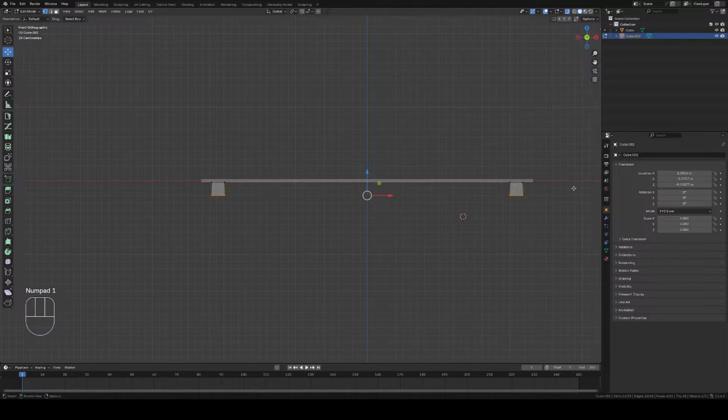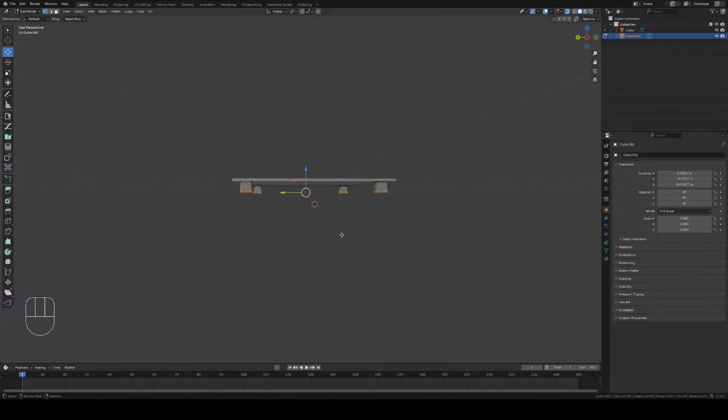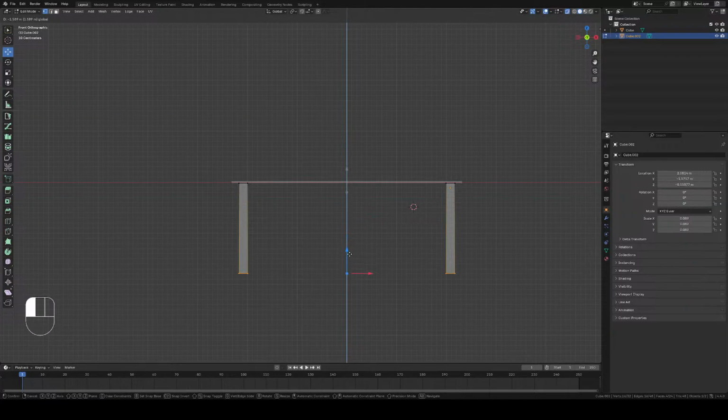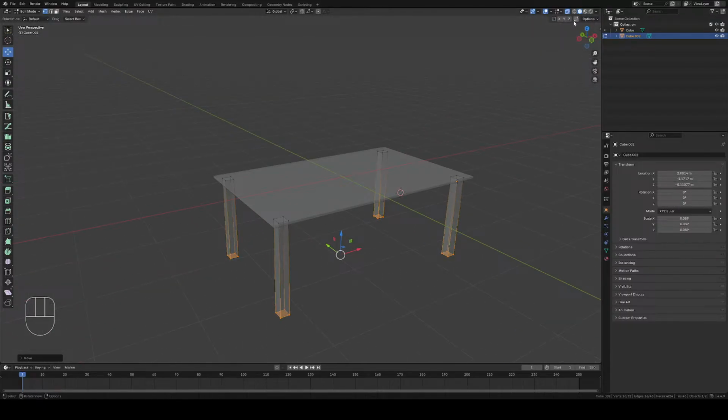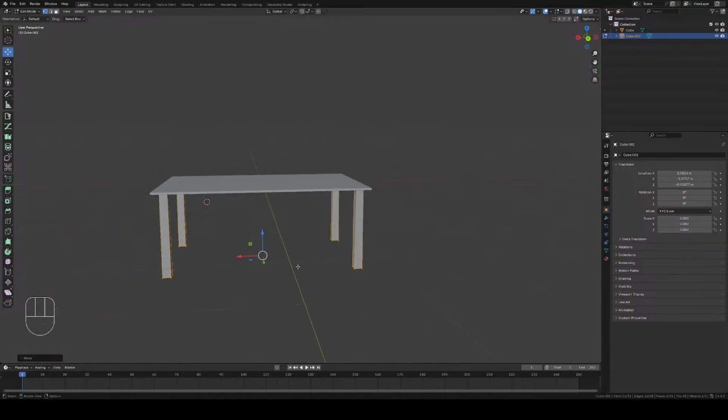I will go to front view, make sure I am in X-ray mode so that when I make selection, back faces or vertices also get selected. See, now it is selected since I am in X-ray mode. Now you just have to increase the length, so set it accordingly as you want. Now let's check how it looks in 3D. I will get out of the X-ray mode. Oh, we have created a nice table.